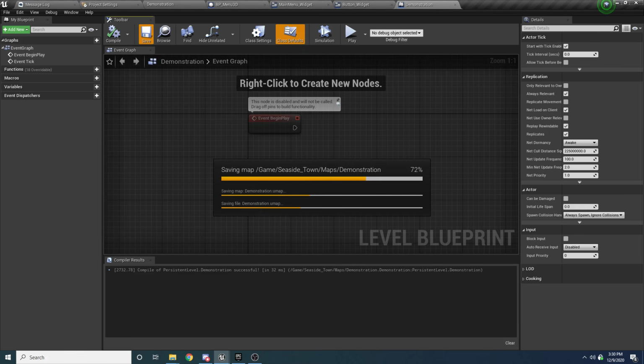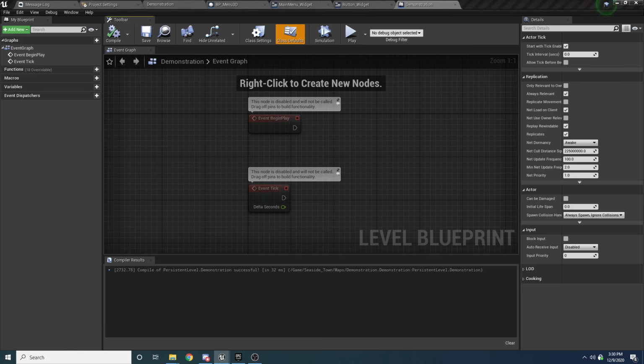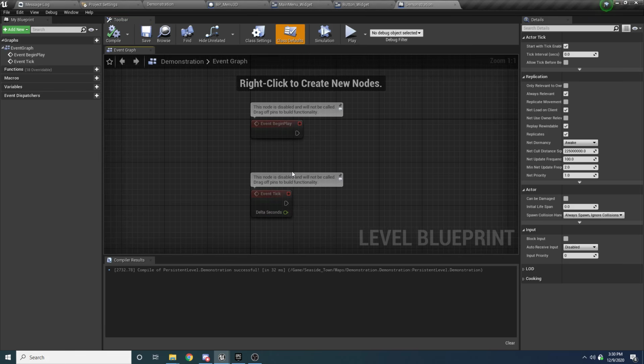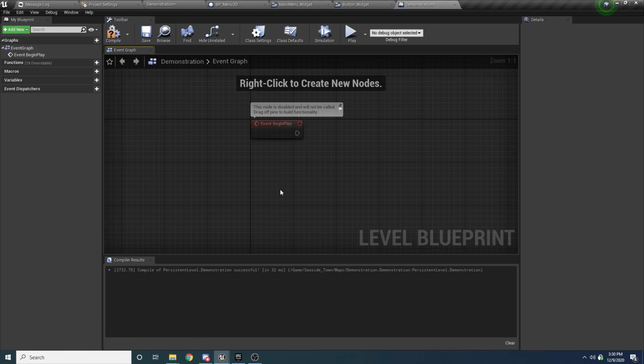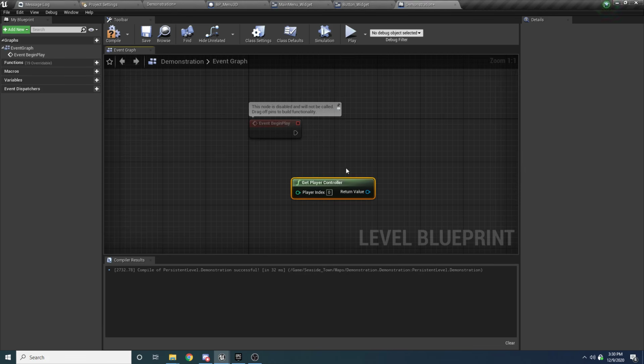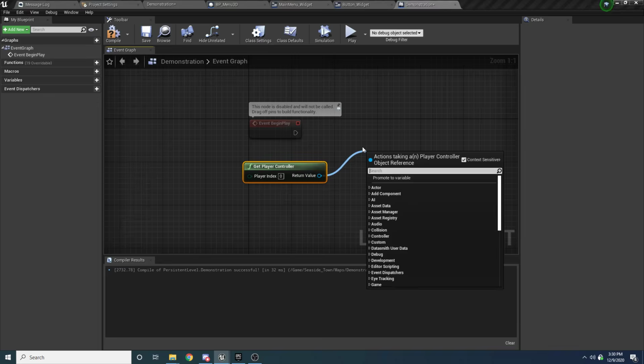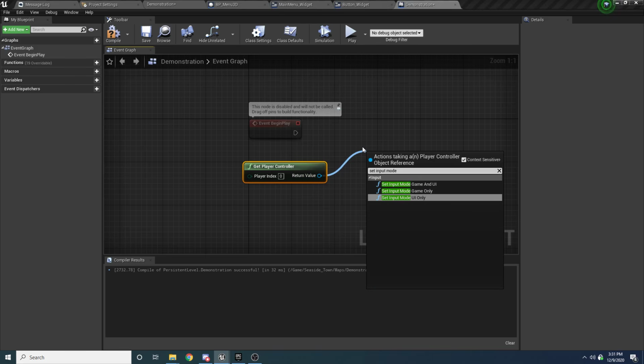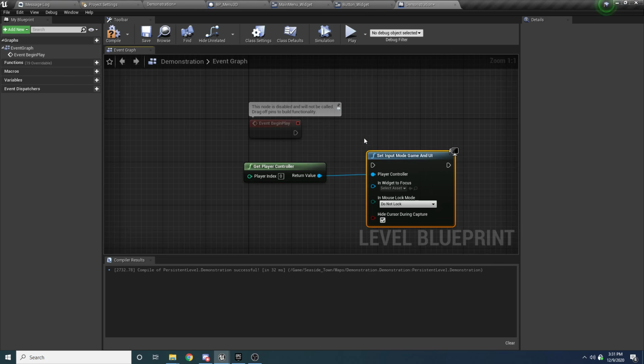So inside of the Begin Play, we want to do a couple things. The first thing we want to do is set the input mode to be game and UI only, and show the cursor. So I'm going to delete this Event Tick, since we don't need it. Then we can right click, get player controller, and then set input mode game and UI.